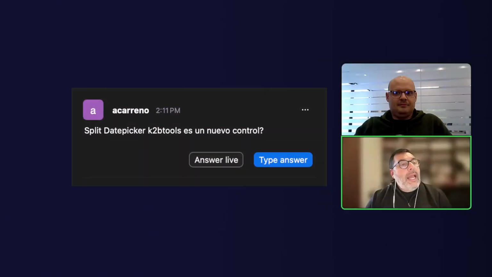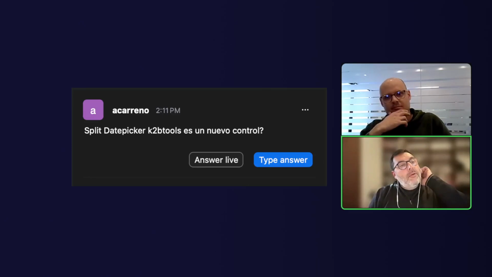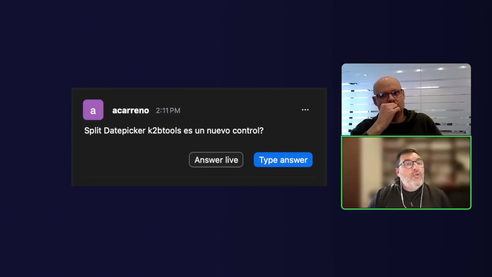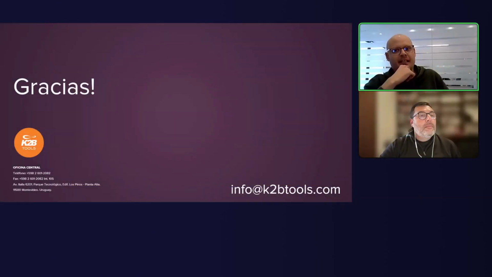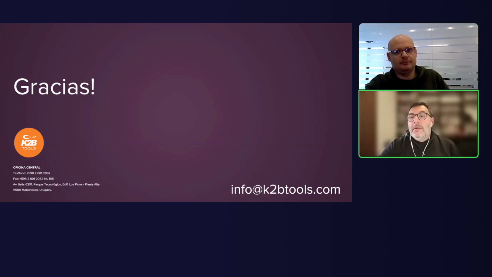Acarreño says, is the split date picker for K2B Tools a new control? The split date picker has been available since version 15.1, so it has been released and you can use it. Yep, you can use it. Okay, good.